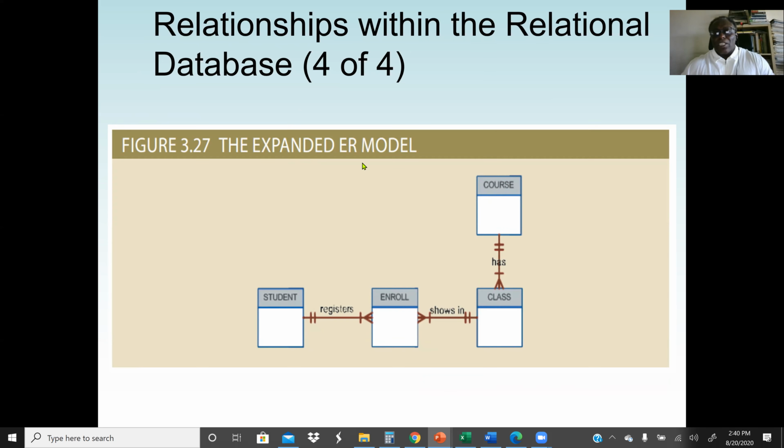This is an expanded ER model. So we can see that we have, again, 4 entities. There's a relationship between course and class. So we can say one course has one or many classes. And the relationship here is many. The 2 dash line is 1. Also, we can say one class, many enrollments show in one class, or one student registers many enrollments.